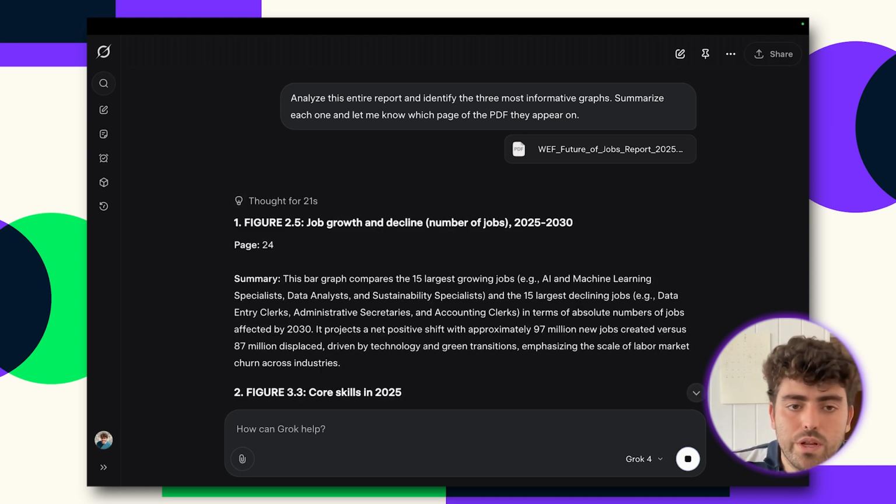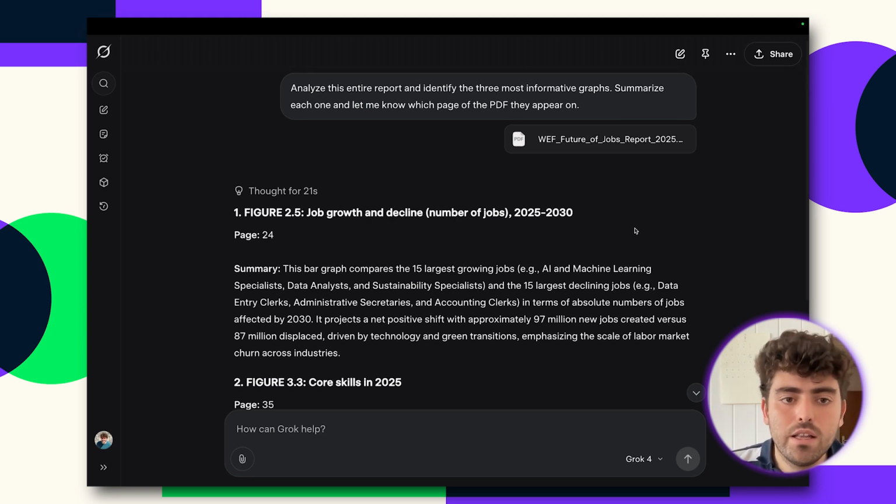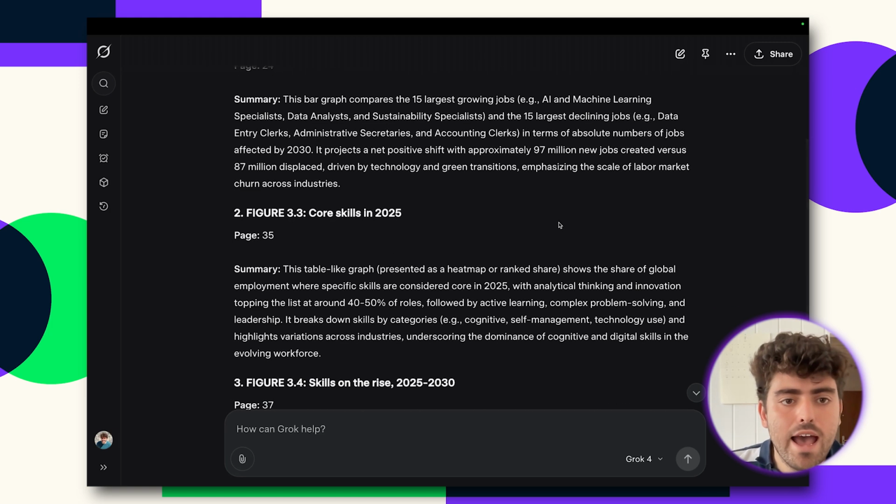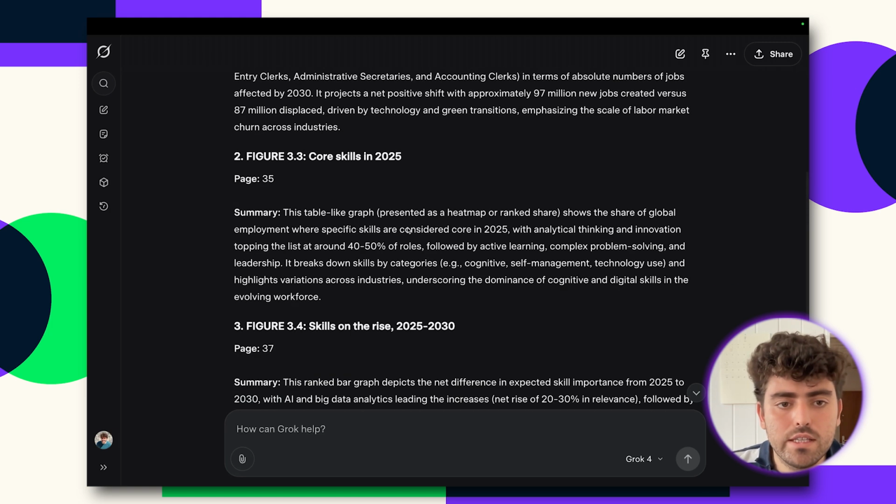It took 21 seconds, and then it says the figure 2.5, job growth and decline, on page 24. So I'm going to check it right now. So this is correct. On page 24, there's this figure, and actually it's one of the most important in the report. Basically it says which jobs are going to grow and which ones are going to decrease and have fewer job openings in the future. And then it gives 2 other figures that we can check.